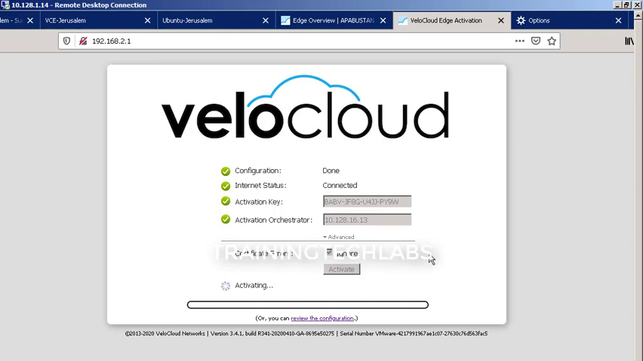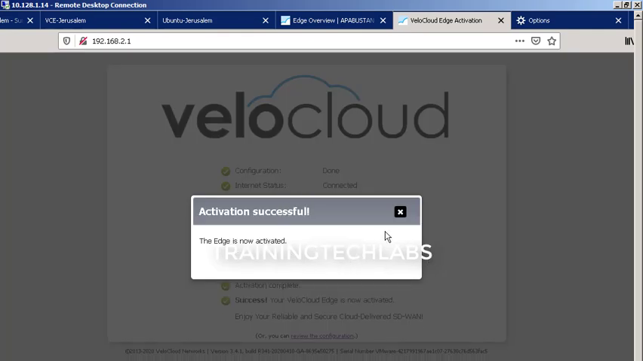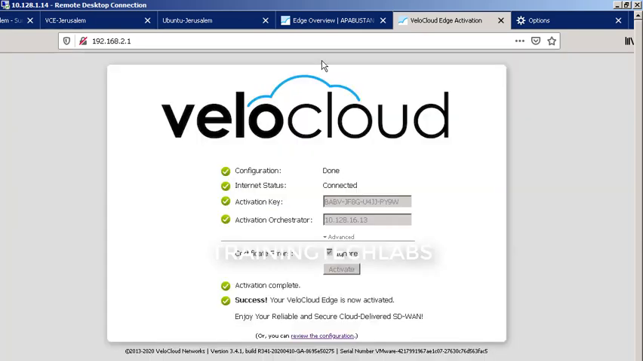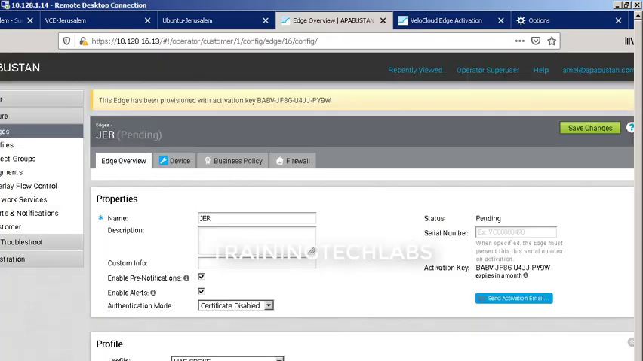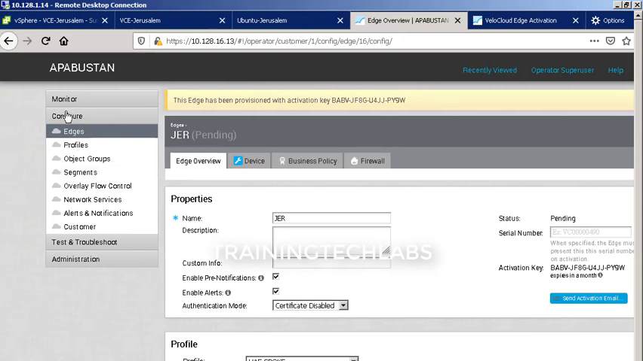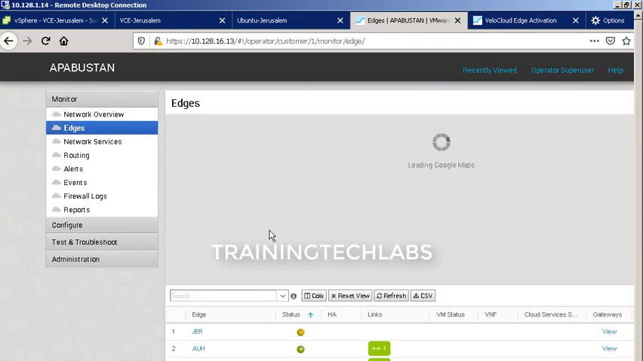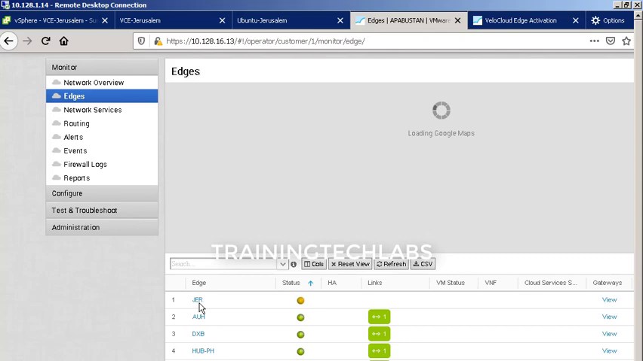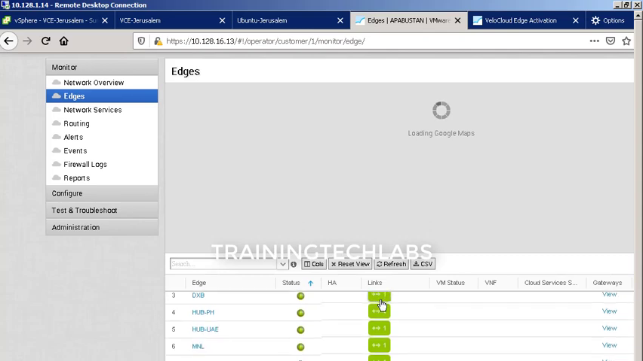Wait for a while. Boom, activation successful. So that's easy, right? It's very easy to activate a new remote site. So let's monitor now all our edges. See, status is in yellow, Jerusalem. Let's wait for this link.